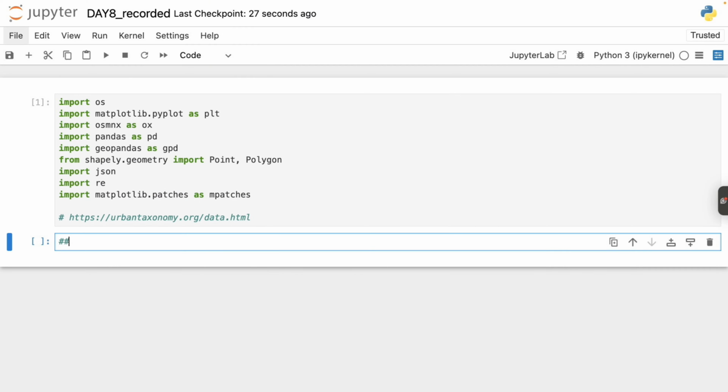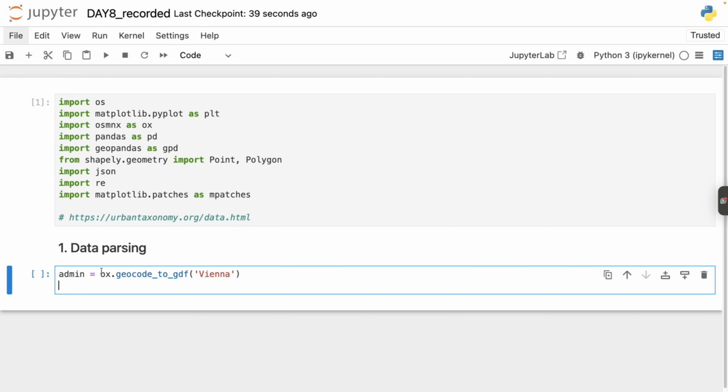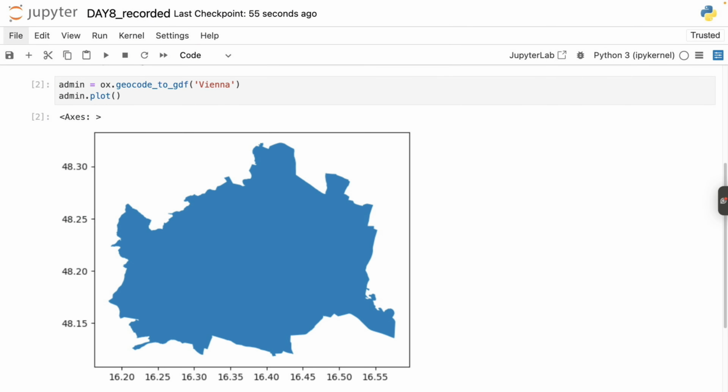After the imports, let's just call this section data parsing, where first I will download the admin polygon for the target area. So now we will focus on Vienna, for which I will query its boundaries from OpenStreetMap and quickly visualize it. The reason I picked the NUTS region 81 is because that's where Vienna is located.